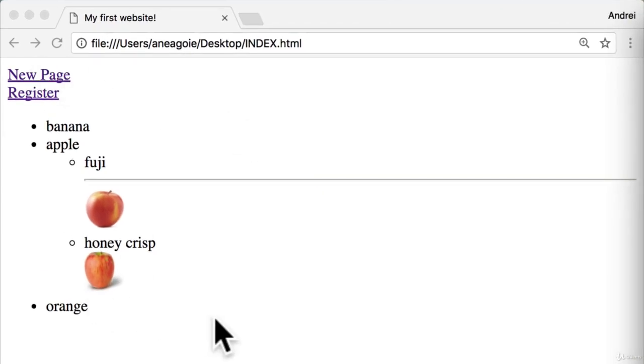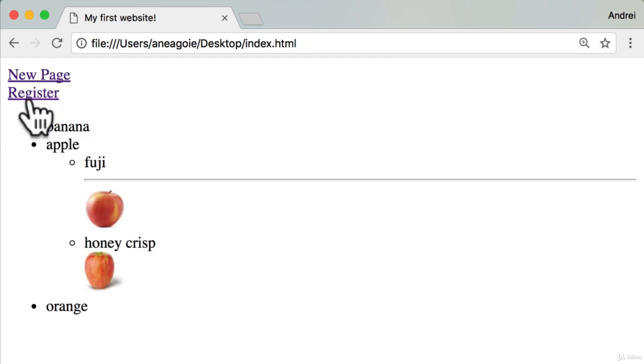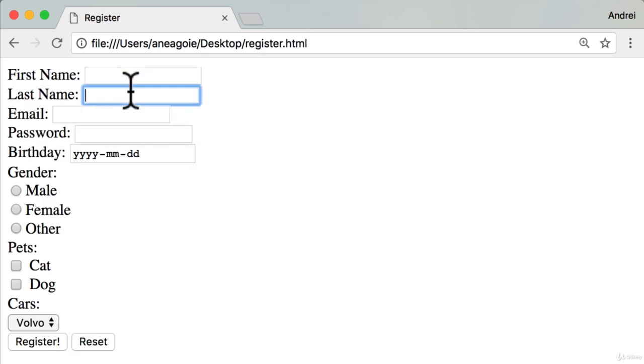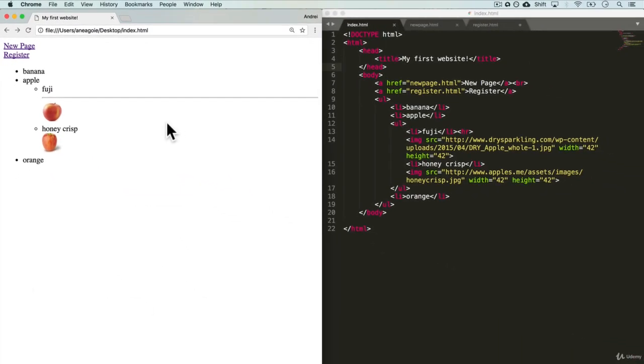I have a fun little game for you. As you can see over here, we've created a simple web page where I can link to another page, I can go back, I can even click on register and submit a form. I want you to try your hand at building your own little website here. And once you're done, I'll provide the link to my email in the description below.